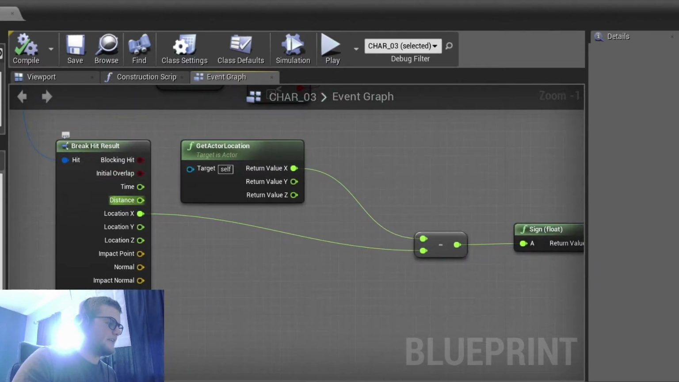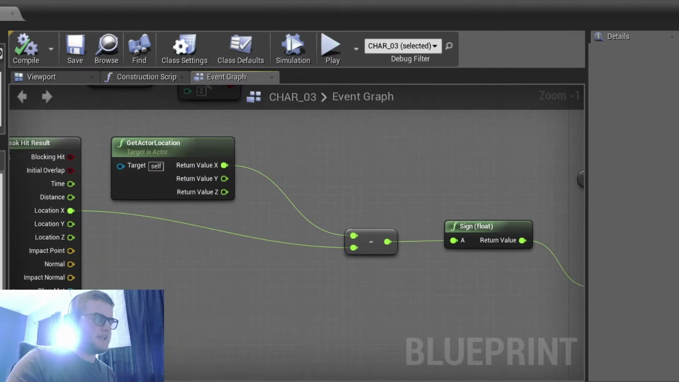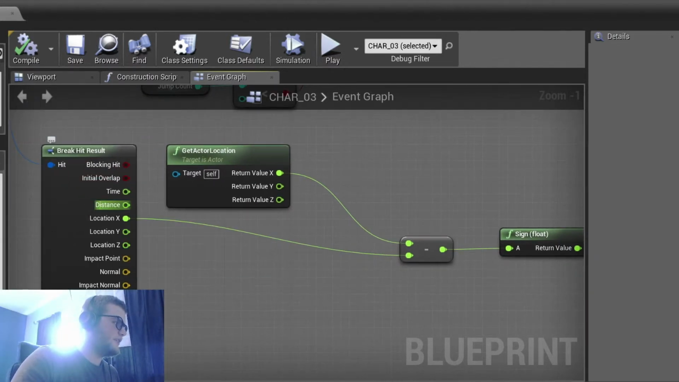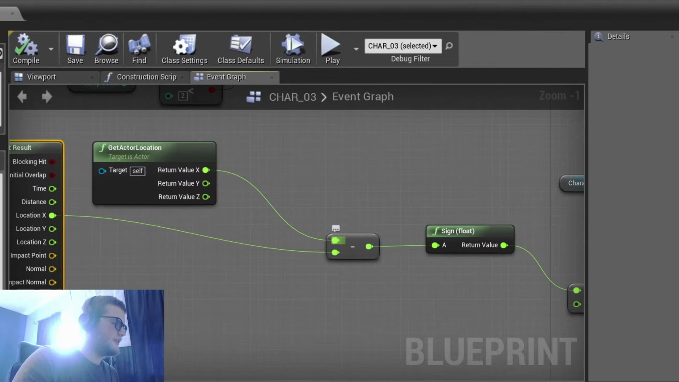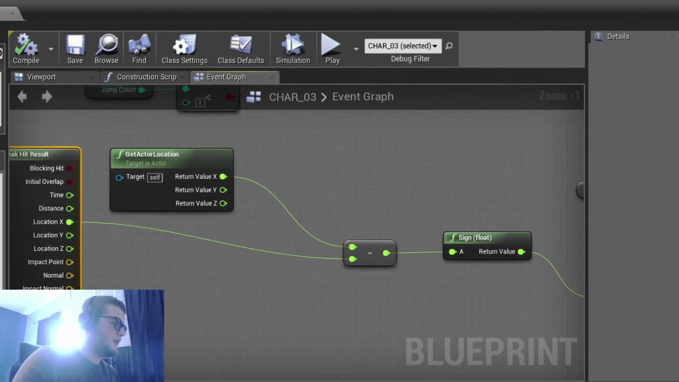Now this part is essentially finding the character's location. It needs to find out where the character is currently in the world, because it can't automatically do that. So what you need is a break hit result, and you need to split the pins for the distance or the locations and all that. And what you're going to need is a negative float. So location X will go into the negative float. Get actor location, split the pin, and return value X so that it goes into the negative. Therefore, it's trying to find out where the actor's location in the X value is at the moment.